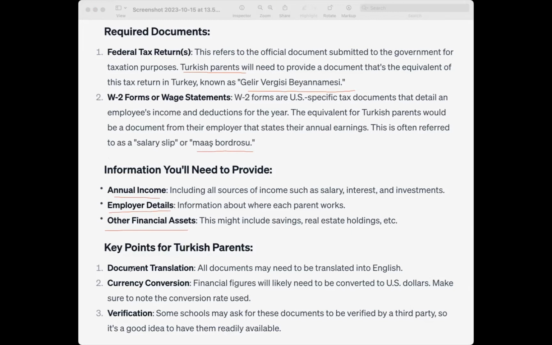Key points for Turkish parents: document translation. All documents may need to be translated into English. Currency conversion: financial figures will likely need to be converted to US dollars. Make sure to note the conversion rate used if you are doing that. But based on the selection that you make in the beginning of the application, you may not need to do it. And verification: some schools may ask for these documents to be verified by a third party, so it's a good idea to have them readily available. So you might need to notarize them based on the university or college.